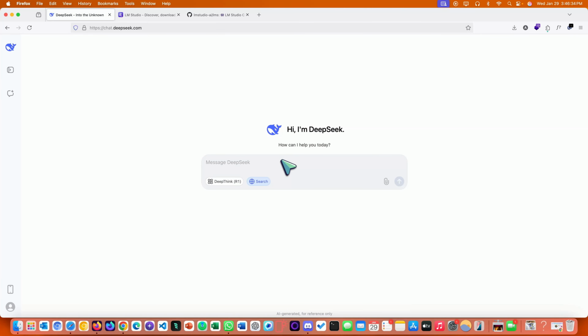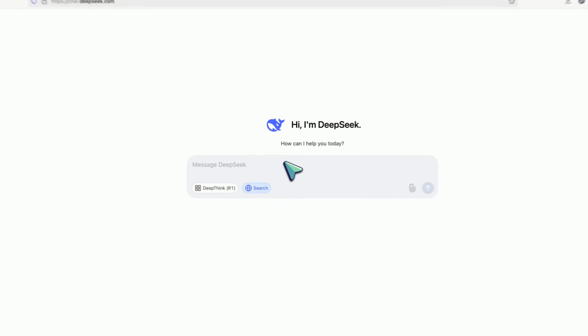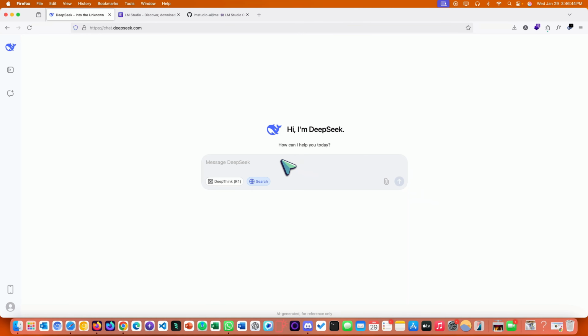Hey guys, welcome back. So we have seen that DeepSeek came out with their R1 model and it's gaining a lot of traction, and for good reasons. It's open source, available for free, and anybody can download and have access to, I would say, really powerful models, which is actually competing with OpenAI O1 and other models like Claude, Sonnet, etc.